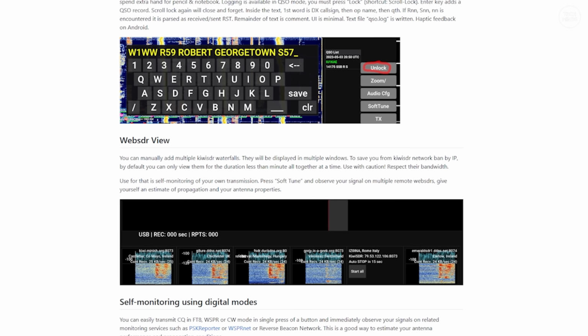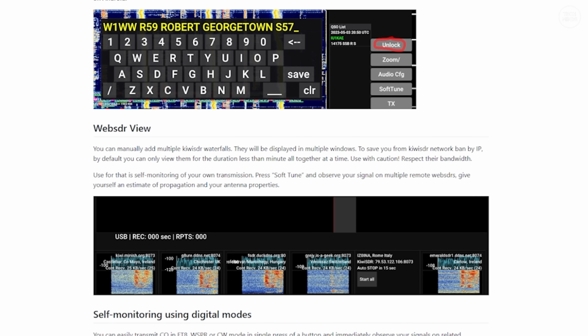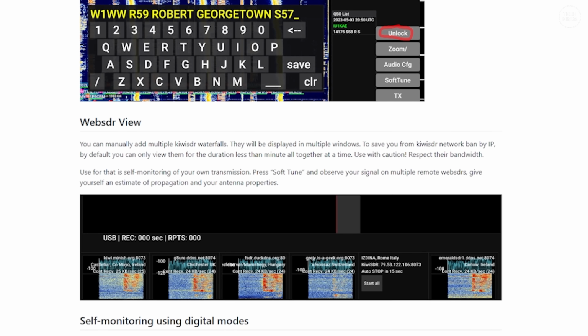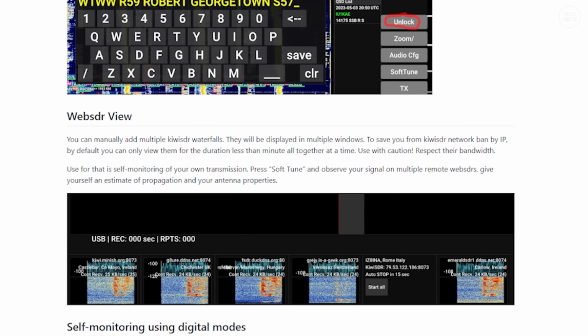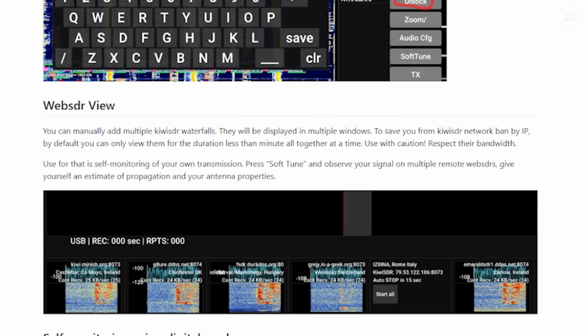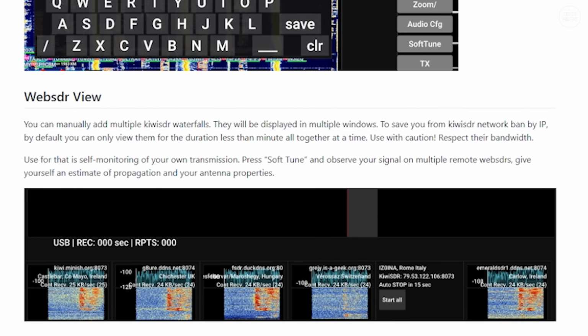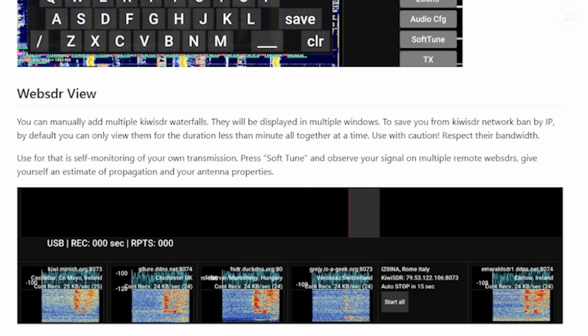Now one of the features listed on the wiki page for SDR Brown is the ability to load up a few WebSDRs at the same time and view their waterfalls along the bottom of the screen. This is really useful if you want to monitor a few web SDRs at the same time while you're transmitting, just to give you an idea of where your signal is being heard.